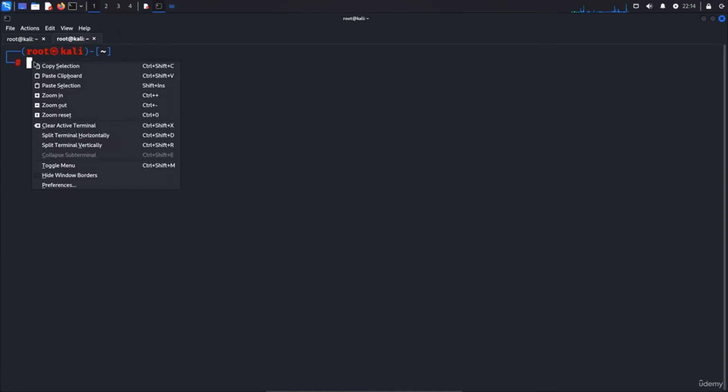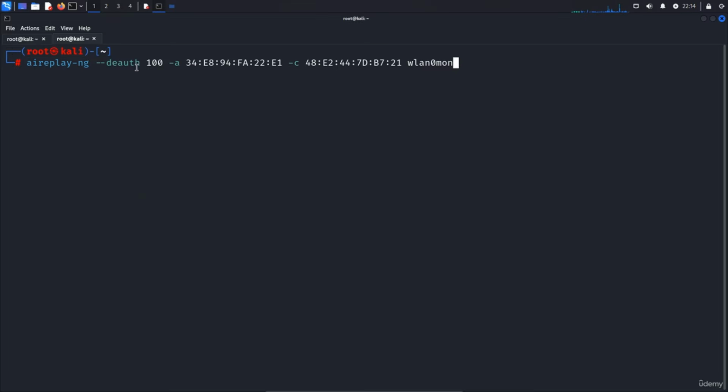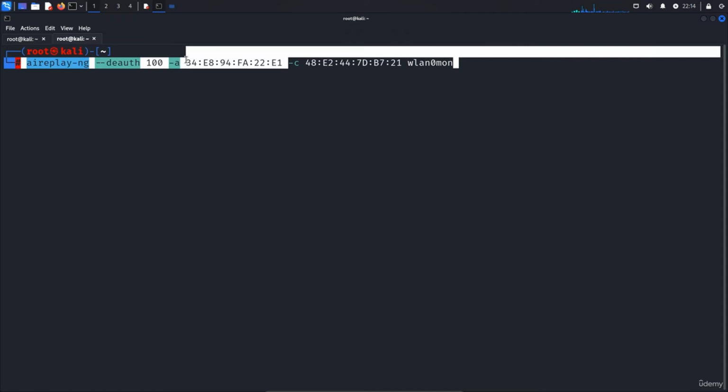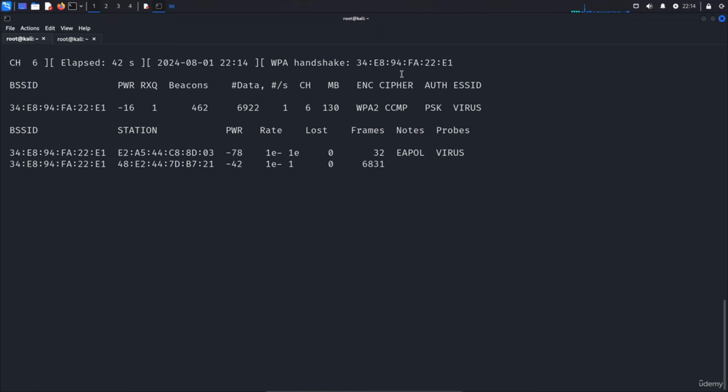So press paste clipboard, and once we have pasted the MAC address of the targeted device, the client which is connected to the targeted network, this is my laptop's MAC address, and this is the BSSID of the target network. We will be sending around 100 deauthentication packets so that we capture the handshake file right here.